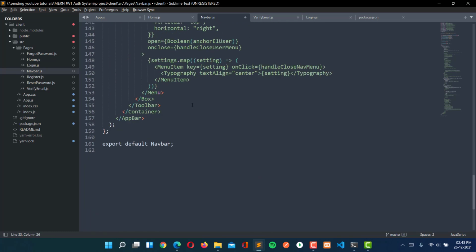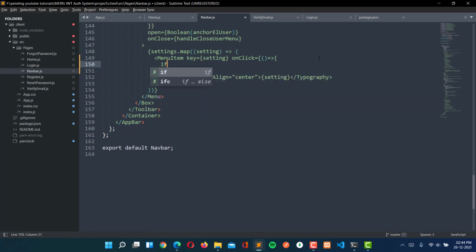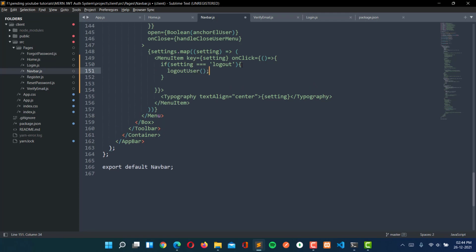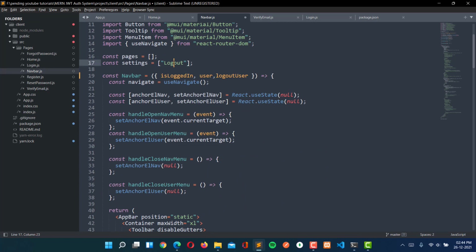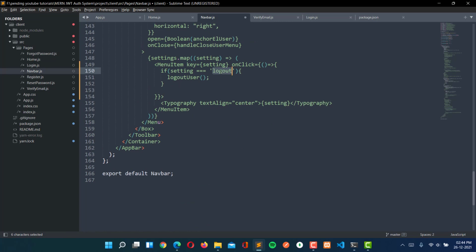So here I'm going to write if settings.map is there. So I'm going to write if here on click is there, and let's write this. So if setting is equals to logout, then we are going to write here logout user. So as we are having here logout here, I'm going to copy this, and here is logout.